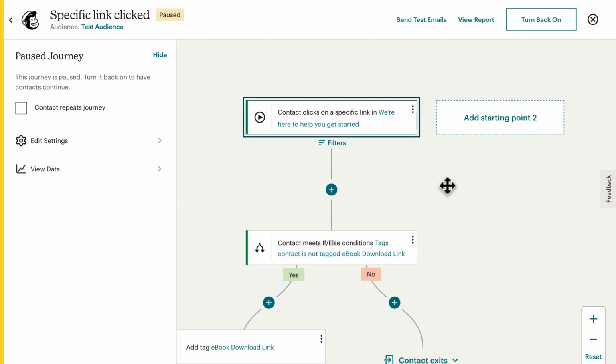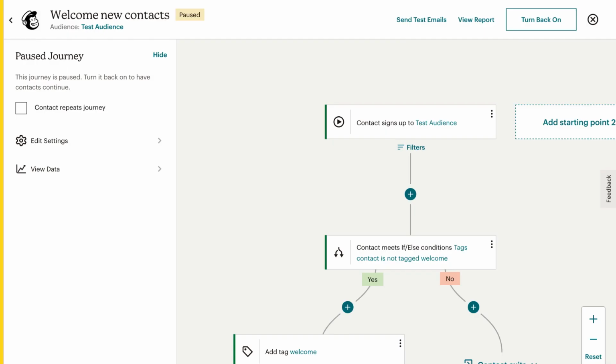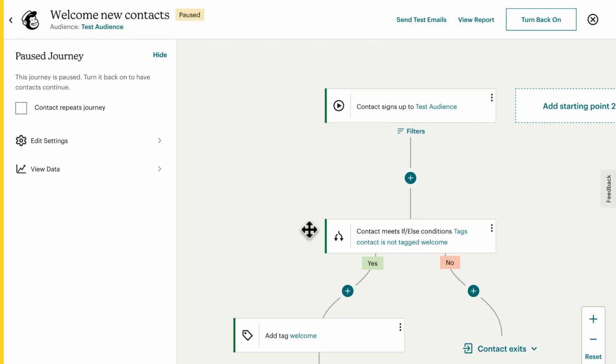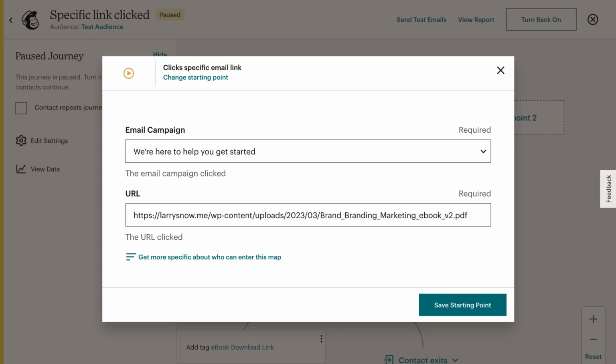So let me go into some details here. If they opened up the email, we're here to help you get started. Now, going back to our original customer journey, that's this email. We're here to help you get started. Great. So that's our starting point. If they've clicked a link in this email, and this specific link, that's our starting point.